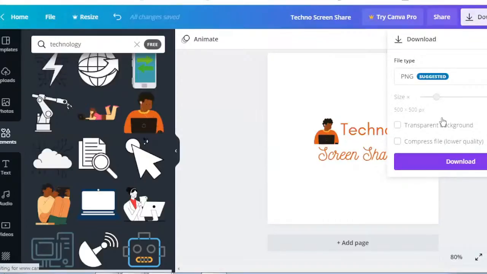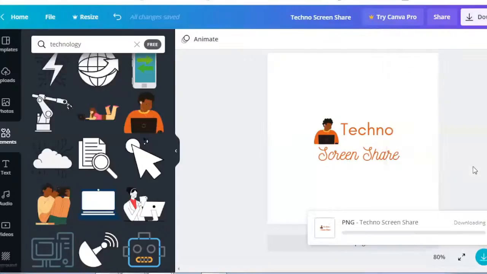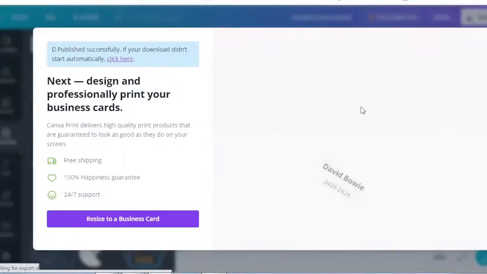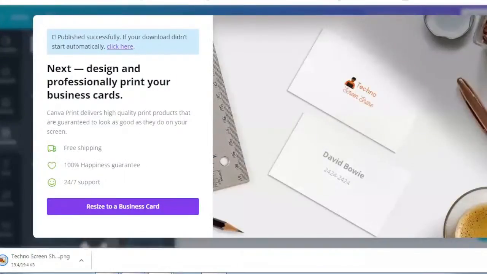Click on download. Now download it as, what are the sizes? 500 is the width and 500 is the height. It will be downloaded in these dimensions. Download in PNG format, PNG is suggested. Why PNG? Because the background does not come with PNG. Every time you should download in PNG only. Then click on download. If you select JPEG, the white background color comes.